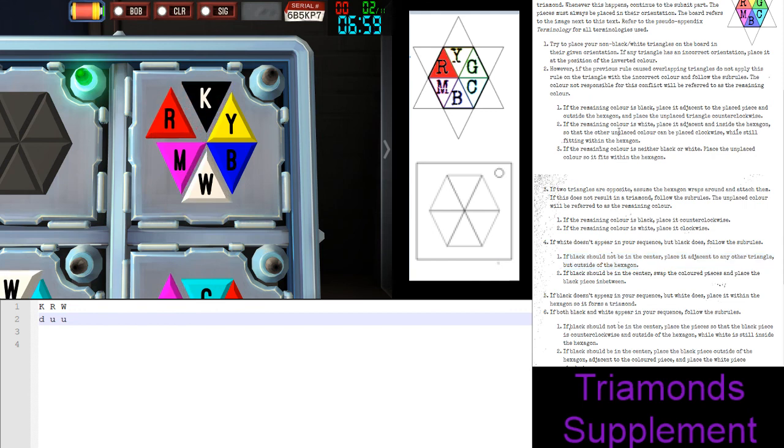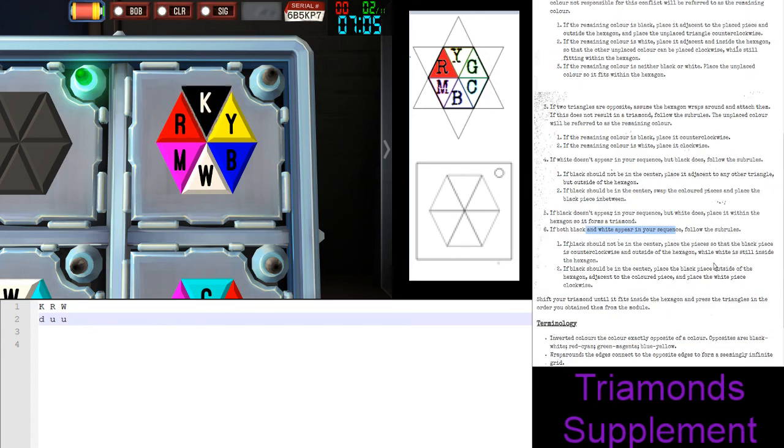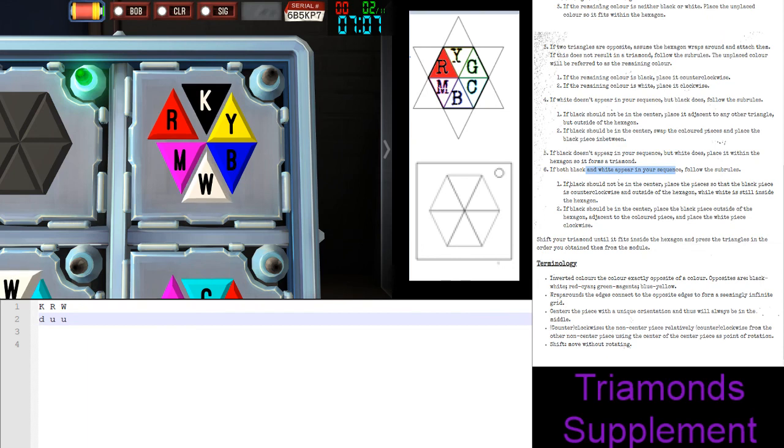Ooh, now we get the interesting stuff. No overlap, no opposites. That's black only, that's white only. We have both. So, should black be in the center? Well, in this case, yeah. Black should be in the center because of the shape.